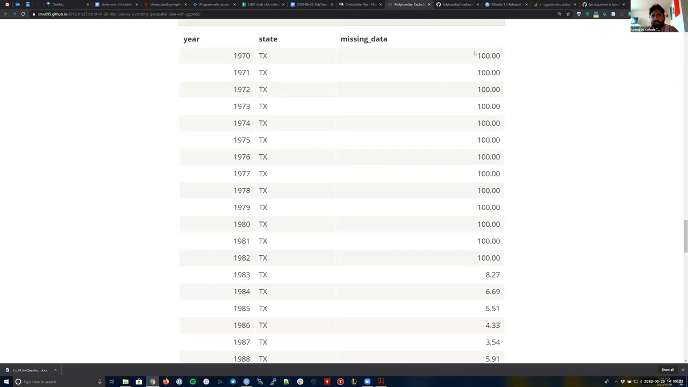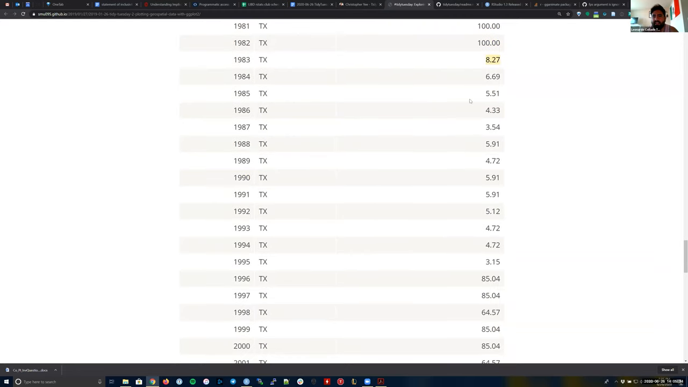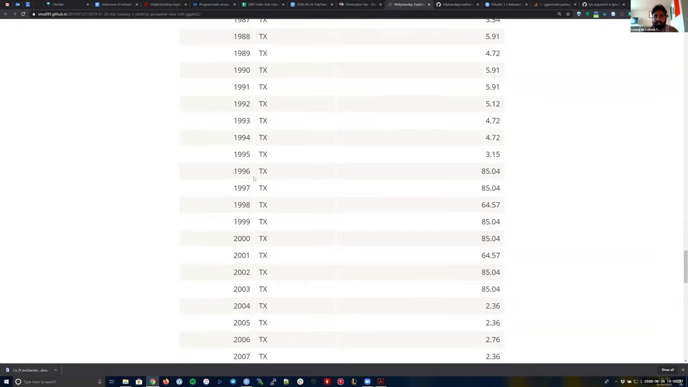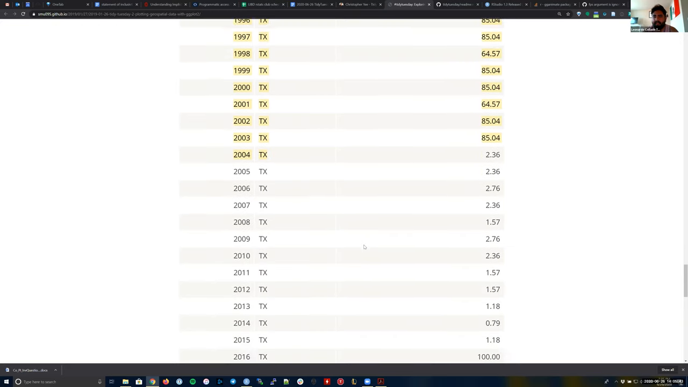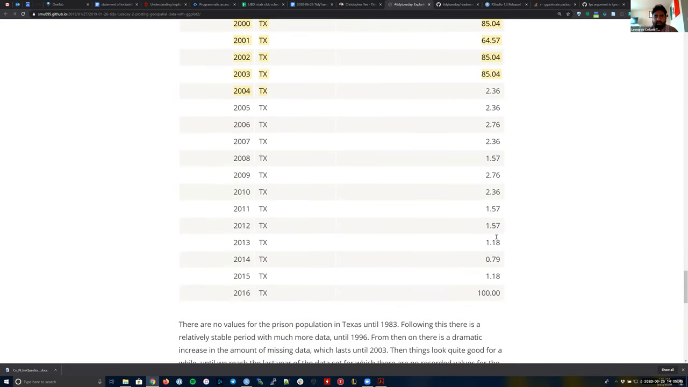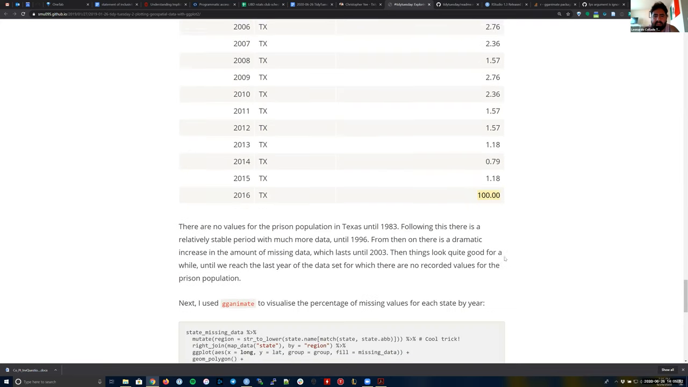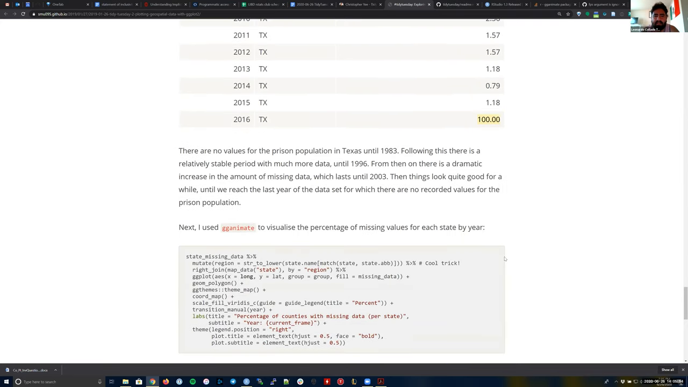So 100% of the data is missing from 1970 to 1982. Then suddenly almost none of it is missing in 1983, and it stays low. But then in 1996 to 2003, suddenly there's a lot of data missing, and then again it goes back to almost nothing. And there's no data for 2016, because this table is up to 2015. That's the data they have there for Texas.